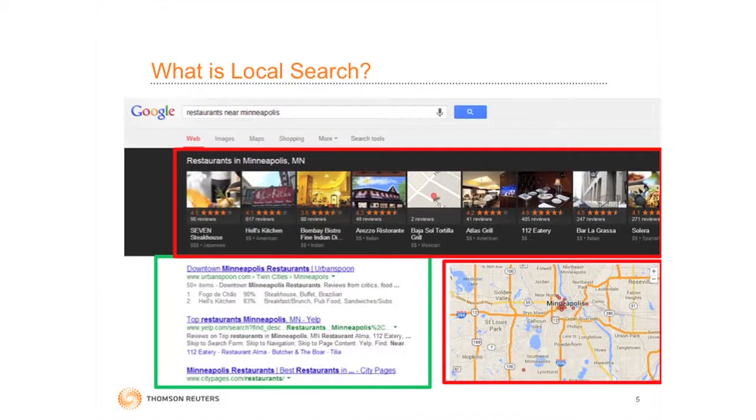So in this example, restaurants near Minneapolis, you see that top black bar of search results. Those are called carousel results in a Google search. Those are local listings that show up on Google Maps. So each of those results corresponds to one of the pushpin markers on the map section just below to the bottom right. And then the highlighted green portion is, of course, organic search result listings.